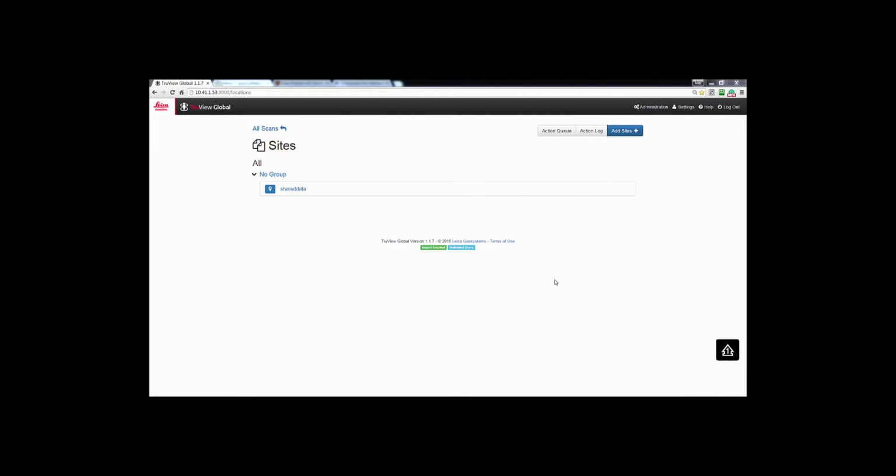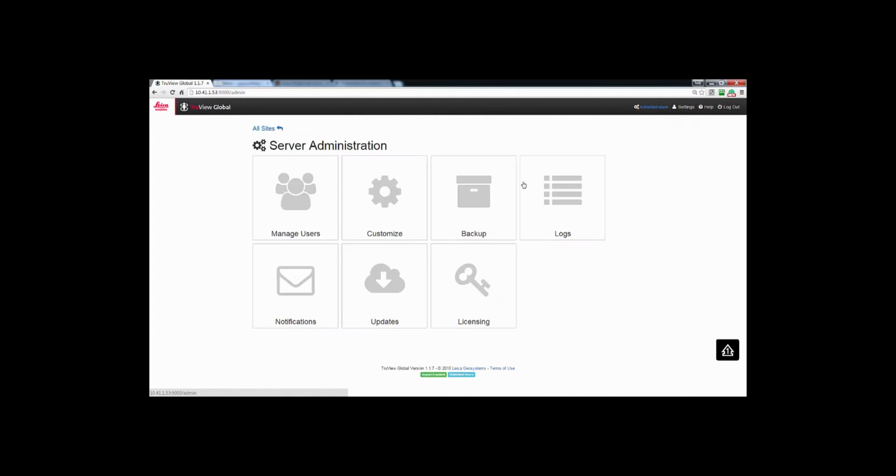Today we'll be talking about the administration area of TruView Global. Once you log on to your TruView Global site, you can get into the administration area by clicking the administration icon in the upper right. Once you click on this icon, you're in the server administration area. Be aware that the administration icon will not show up unless you yourself are an administrator.